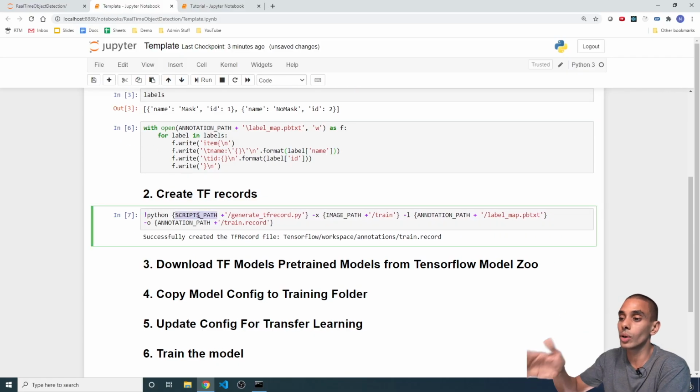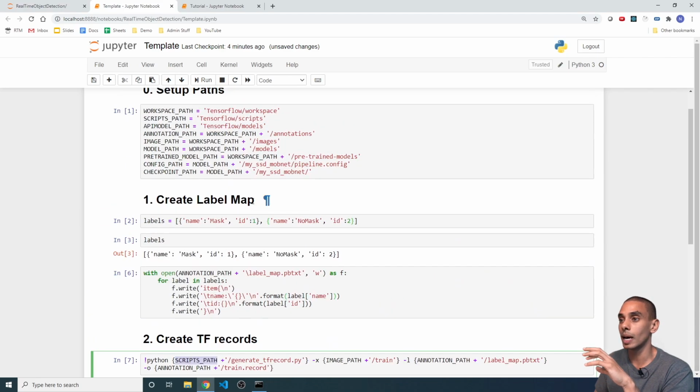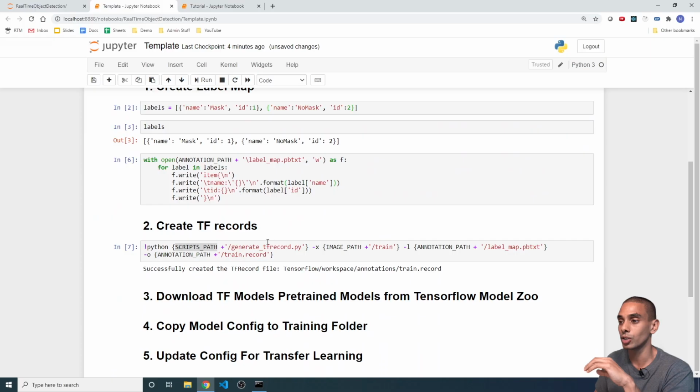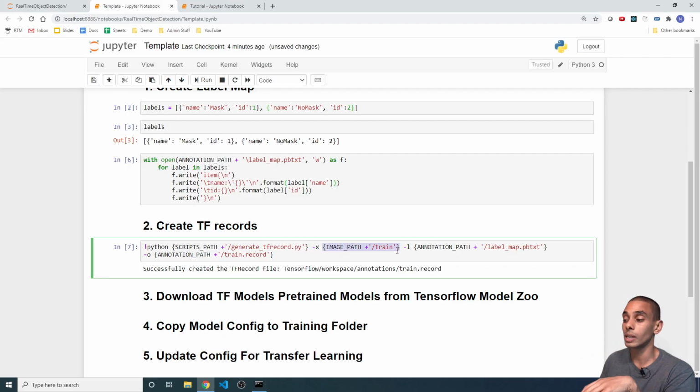Alrighty, so that's all looking good. Basically what we've done is use a Python command, and then gone into our scripts path and then /generate_tfrecord.py. This allows us to pass variables from our notebook to our command line. Our scripts path is basically this here, so TensorFlow/scripts/generate_tfrecord.py, and then we're doing a similar thing for all of these other components. Then we're passing through our image path. In this case, we're first up doing our train path, and then we're passing through our label map, which we just set up here, and then we're specifying what we want the name of our output to be. In this case, we're specifying -o, passing through our annotation path, and then specifying train.record.